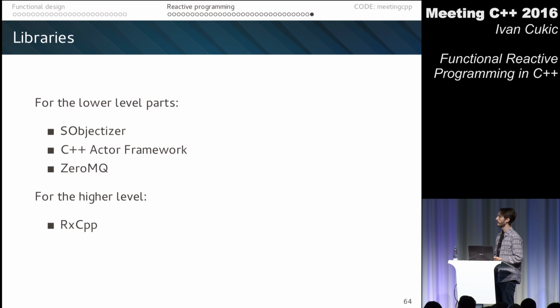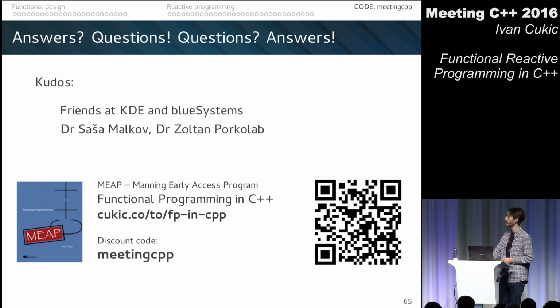And if you want lower level message passing and actors and stuff, you can use Objectizer. I think they removed networking support, which is really sad. C++ actor framework, which is a lot of people design, a lot of persons that communicate through messages, and obviously ZeroMQ. Although these three ones are really low level, so you don't have the filter, you don't have any of the abstractions. You would need to build them by yourself on top of the lower level libraries. And that's it.